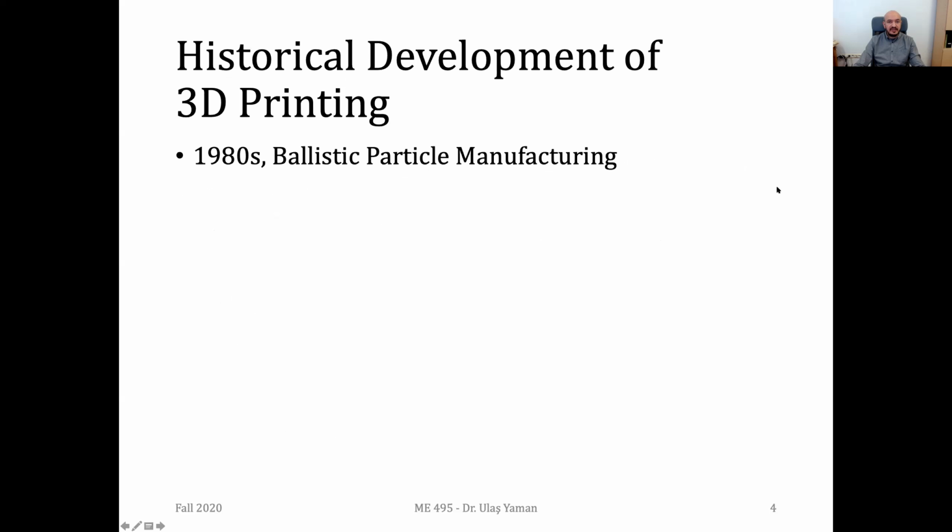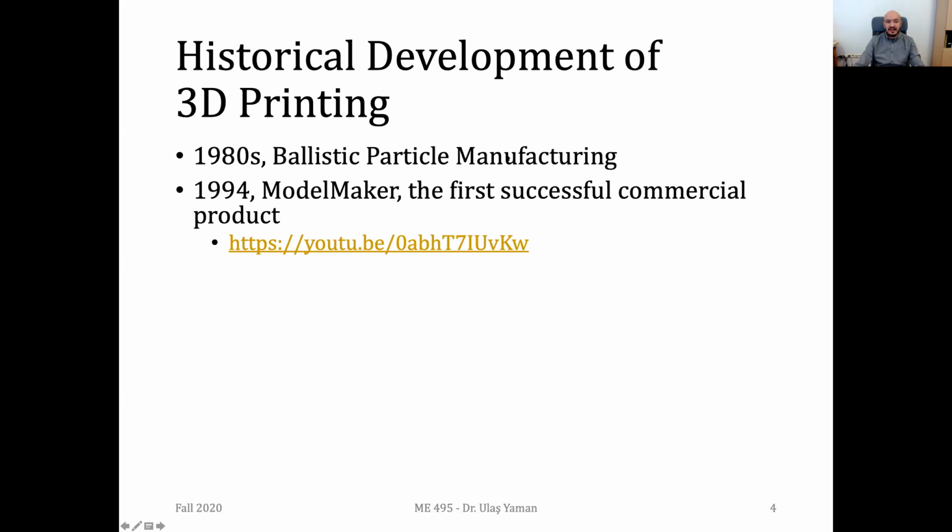So let's start from the basic things, some history. It started actually around the 1980s. They had the first type of jetting process called ballistic particle manufacturing. The fundamental idea was similar. They were jetting very small particles at high speeds and trying to manufacture some parts, difficult to manufacture with conventional approaches. And then they had very similar ones like ModelMaker.